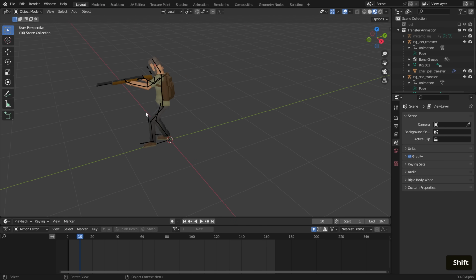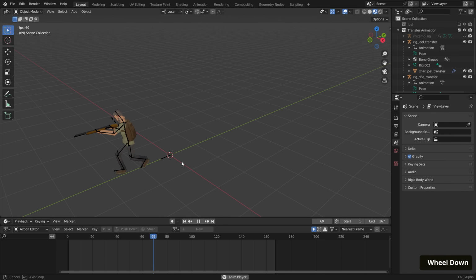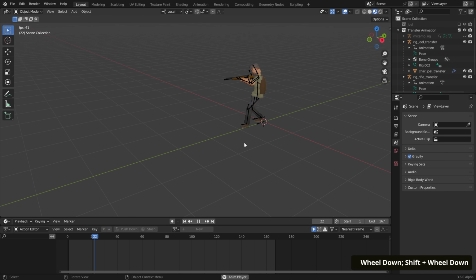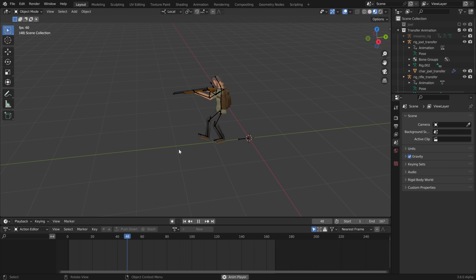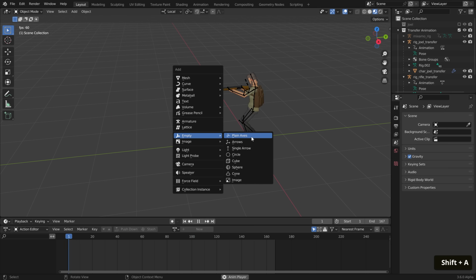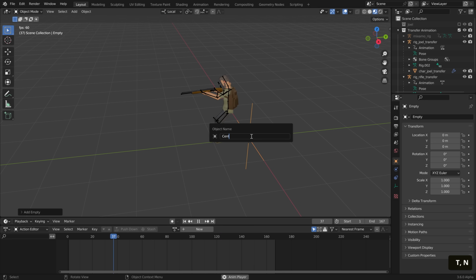Right, so here I've imported and applied the jumping animation to our Mixamo rig. And if we look at the animation, we can definitely tell that our character is not centered. So what we want to do is to shift the Mixamo rig to center it. So to do this, let's add in an empty. We will rename this empty to center.